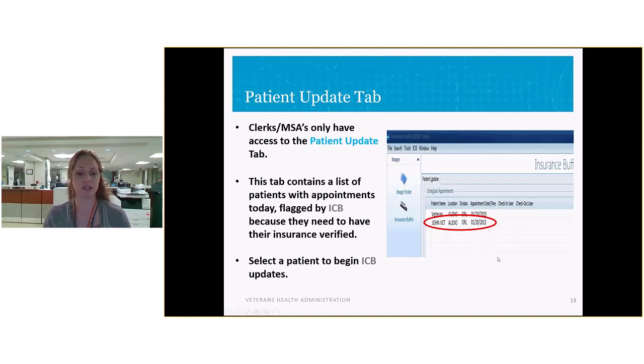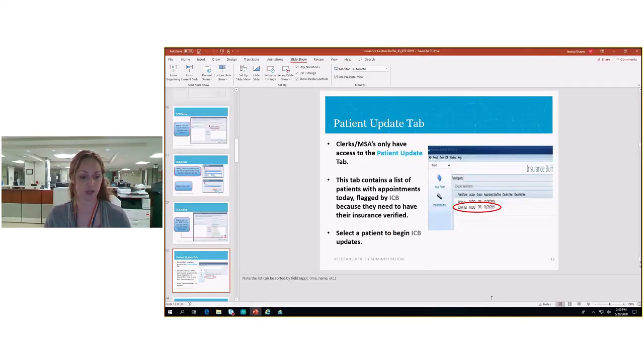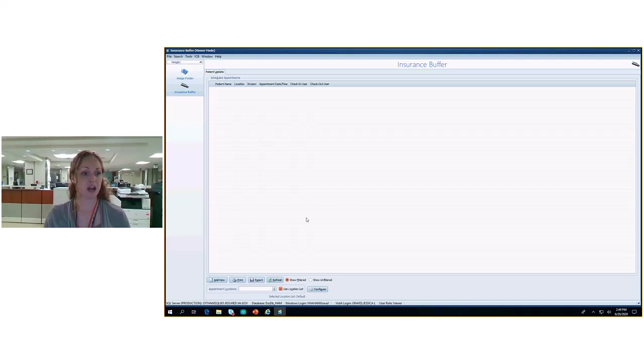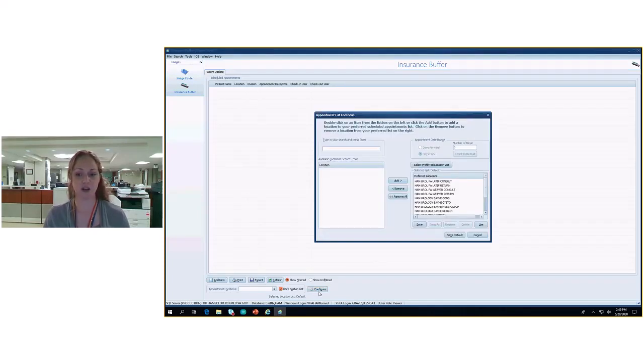Okay? So I'm going to take a minute and I'm just going to walk through this for just a second. Okay? So here's my ICB screen. I'm going to hit Configure. And I used urology as my example before. So to start from scratch, I'm just going to hit Remove All.